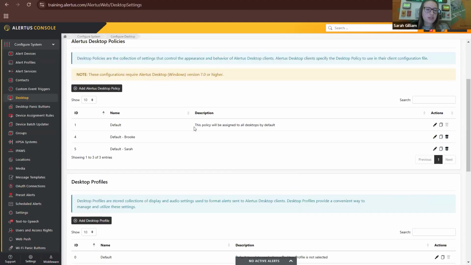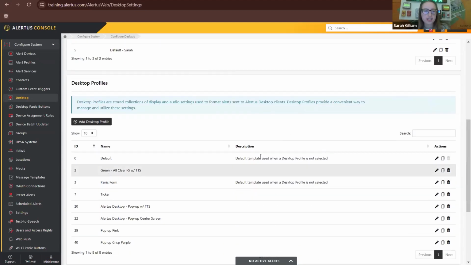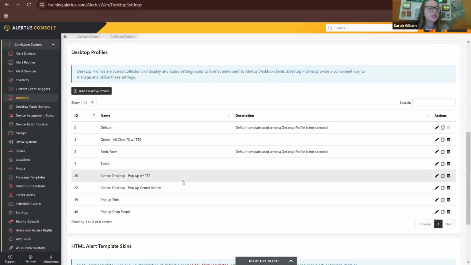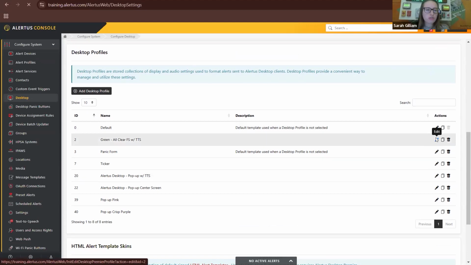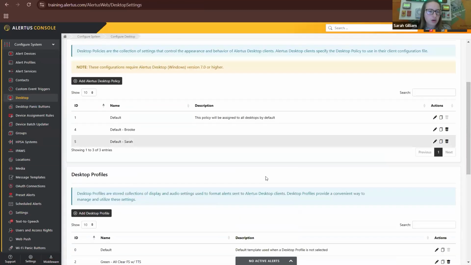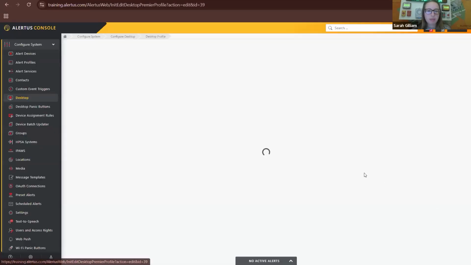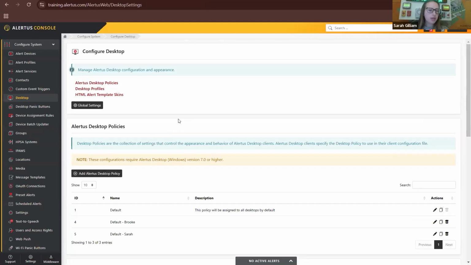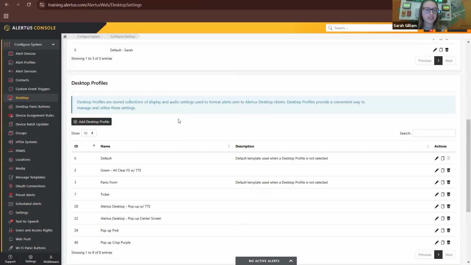I'm going to scroll down to this desktop profiles section. These desktop profiles are essentially the visual and audio settings for your desktops. So you can see I have multiple desktop profiles created since they all correspond with different desktop settings. For example, this one is green for all clear alerts. I also have a few that are pop-ups. This is a pink pop-up. So you can come in here to browse that different formatting. And we can also create a new desktop profile together.